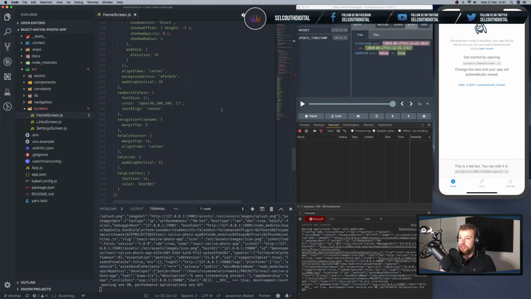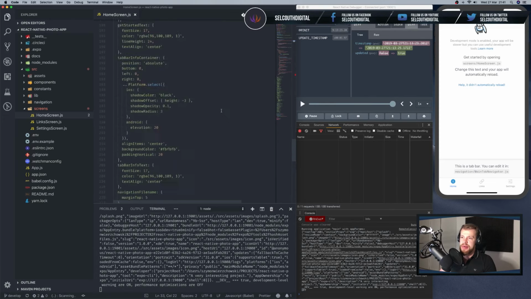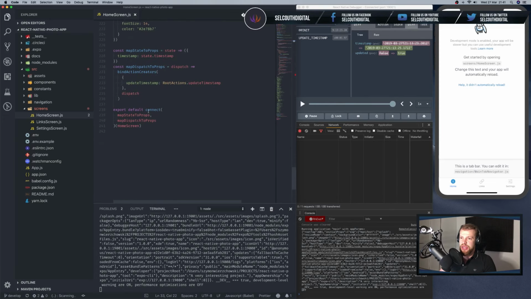It updates what I want. It connects the home screen to the store through bind action creators from Redux. So this is a great achievement because now we have a store in place, which is absolutely great. And we can focus on some other bits and pieces now.